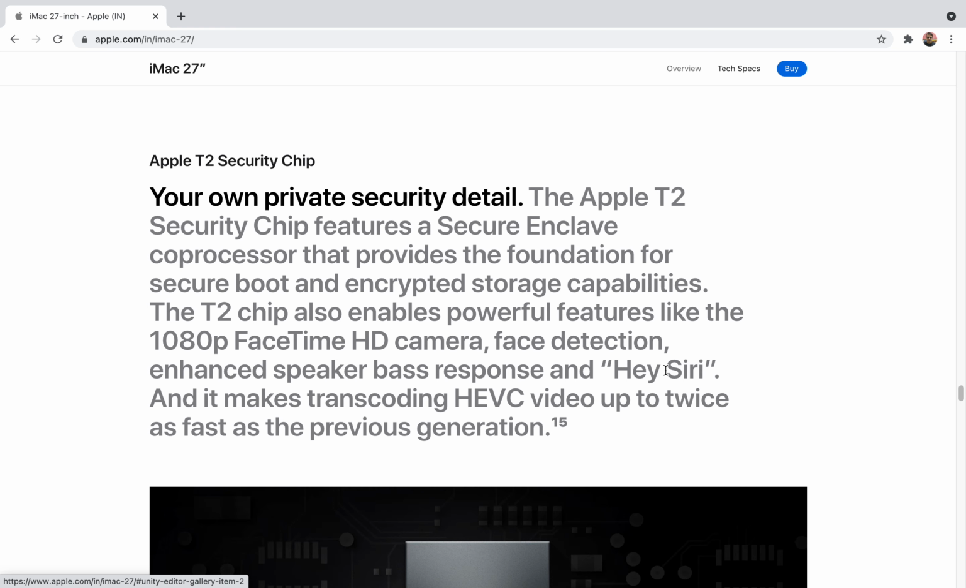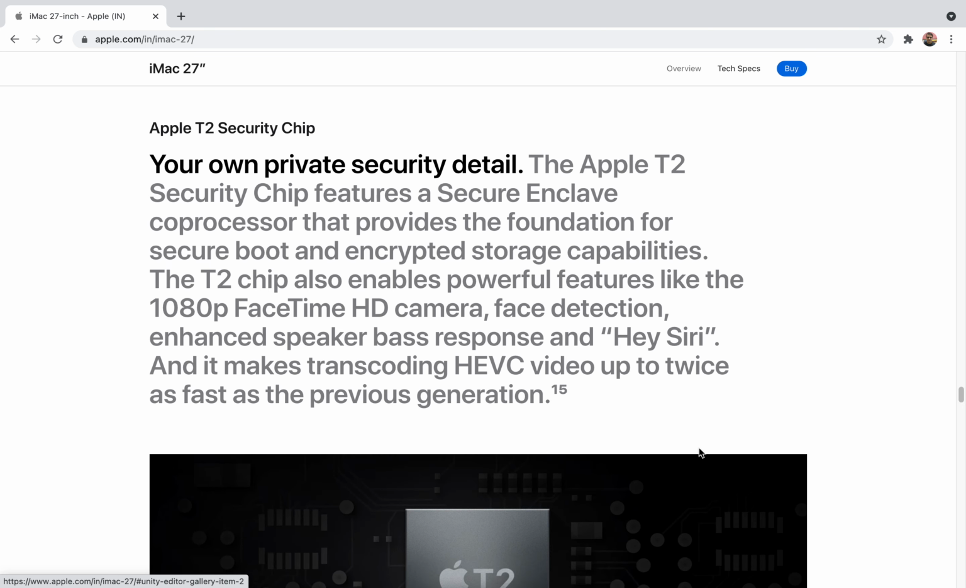So even though someone gets access to this data, they won't be able to decrypt it and read it, because the encryption will be such that only you will be able to use it. So the T2 chip also enables powerful features like the 1080p FaceTime HD camera, face detection, enhanced speaker bass response and Hey Siri, and it makes transcoding HEVC video up to twice as fast as the previous generation.